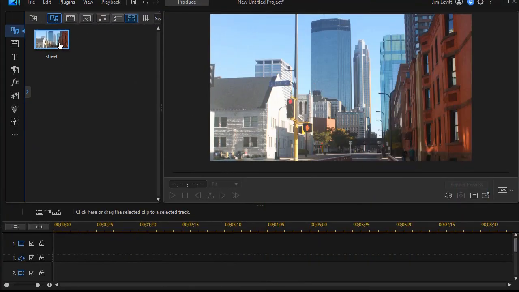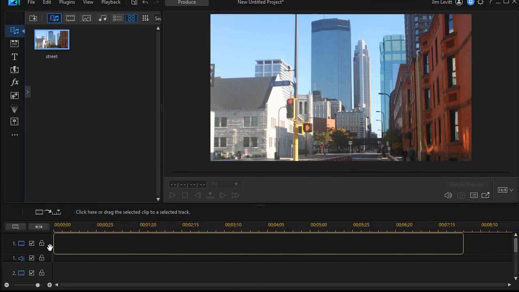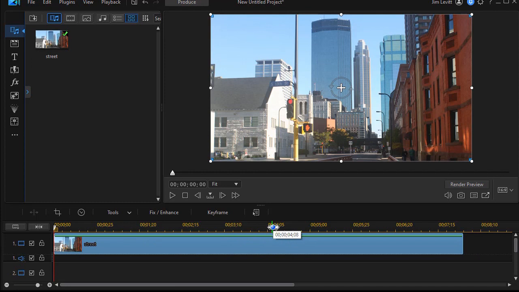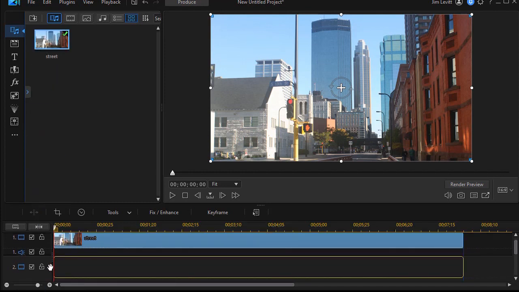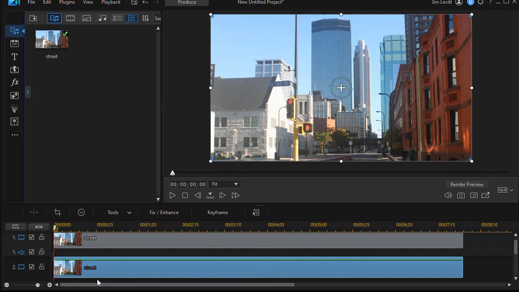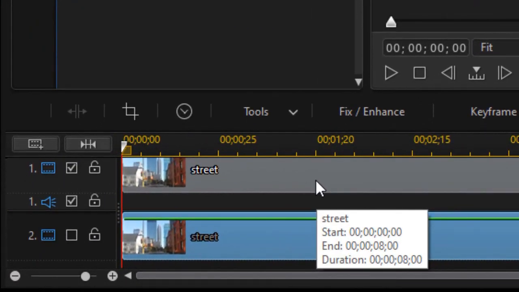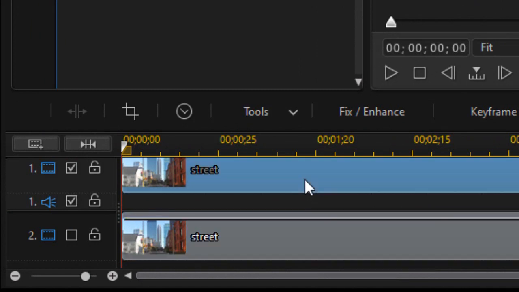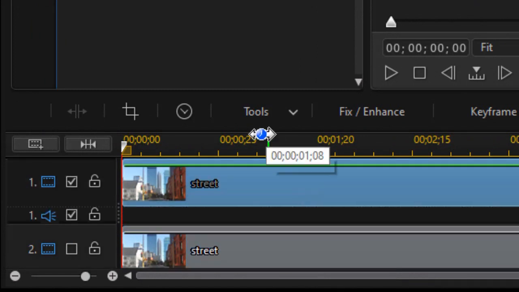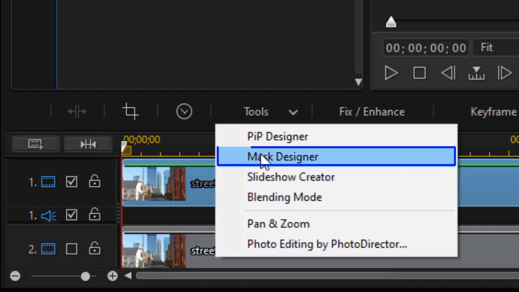First thing I'm going to do is take my image of this street scene and drag it on track number one. And then I'm going to take another copy of it and drag that on track number two. I'm going to turn off the visibility of track two for now so we can focus on track number one. First thing I want to do in track number one is to apply a mask. So I'm going to click on this, and then I'm going to click on the Tools menu and choose Mask Designer.